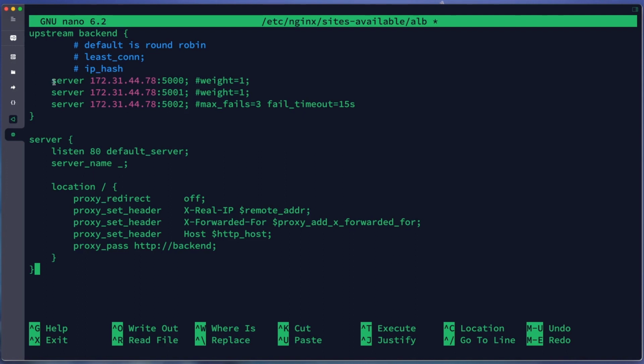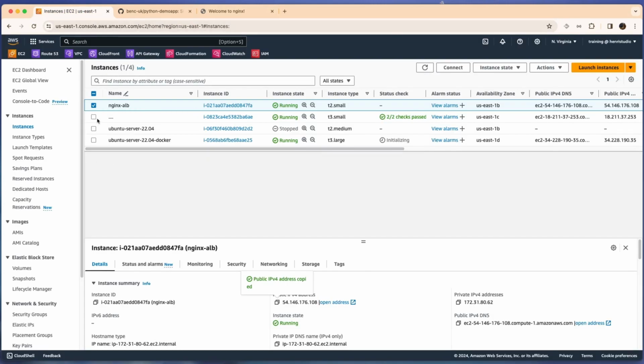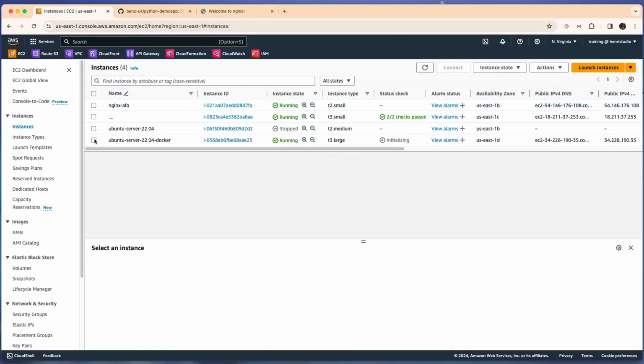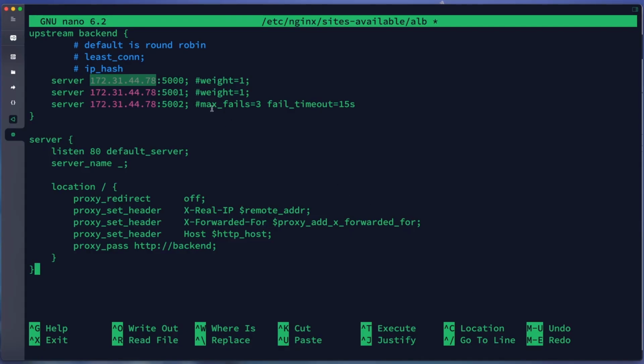So we list our servers, and in this case the private IP of our server is this one. We can check on AWS, our Docker container, this is the public, this is the private IP, 172.31.44.78. Okay, and we use port 5000, because this is a Docker container, then 5001 and 5002.